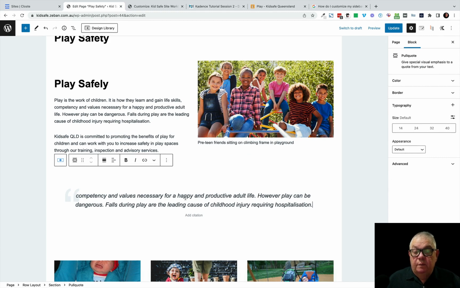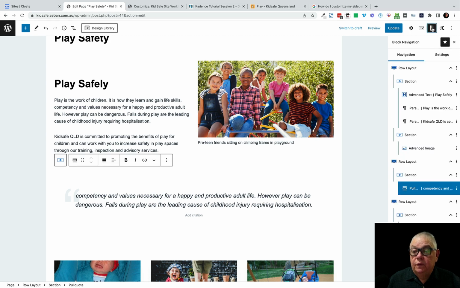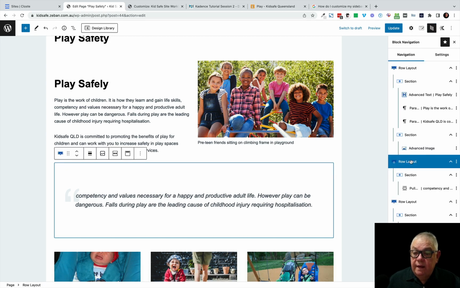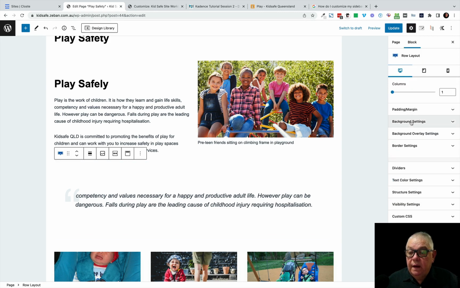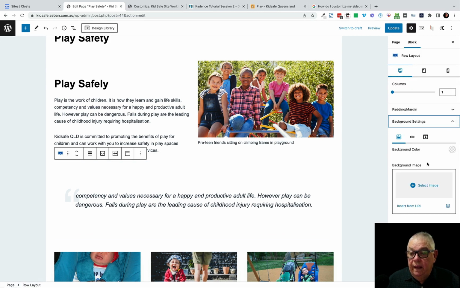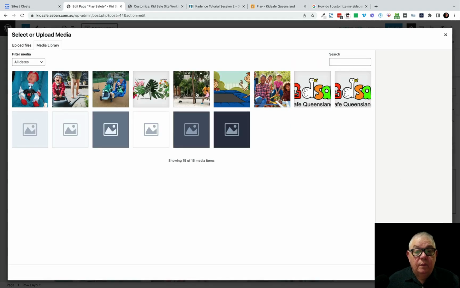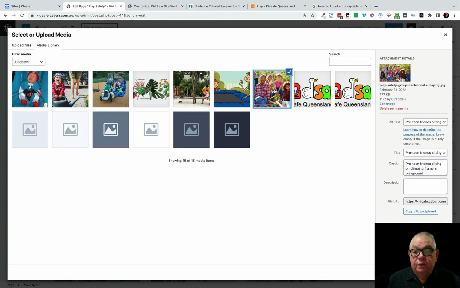Now we're going to do something to make this look a little bit different. We're going to put that image behind this and have it scroll over the image. To do that, we go to the row layout and we look at the background. So we go to the background settings and we select an image for the background. Any of these images will do. That one there will do.